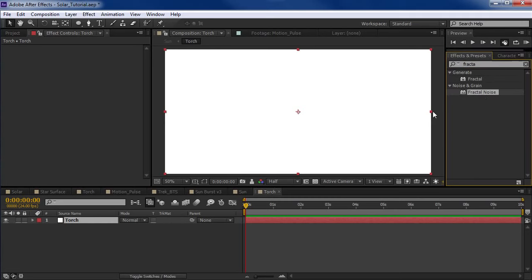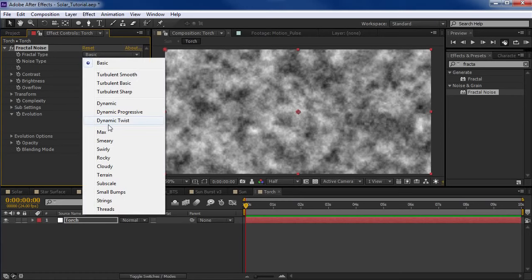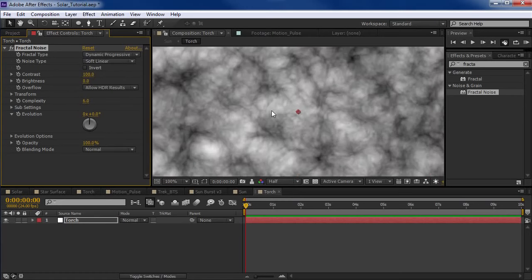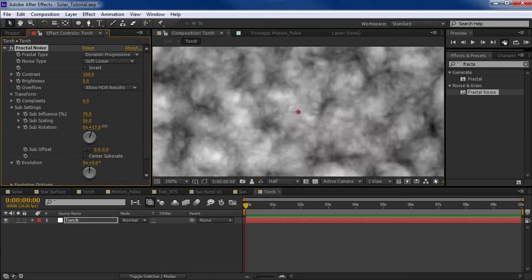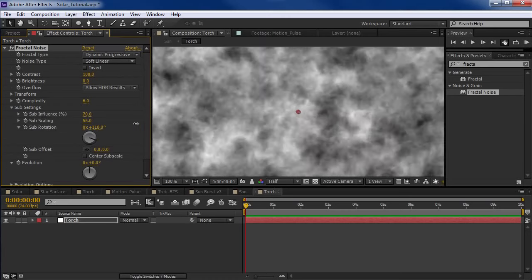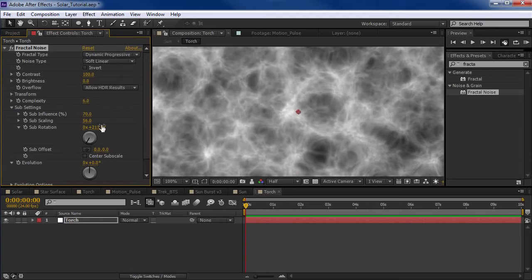So then if we double click and come over here to our blank layer, and we're going to add another fractal noise. So we'll take that, drop it on here, and let's play with this. So let's do dynamic progressive and go to these sub settings. Play with the rotation here until it kind of looks more like energy like that. And let's tweak the settings.